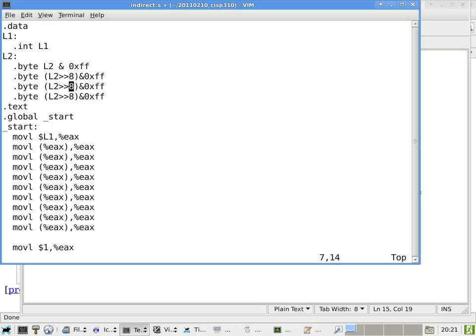And then we have shifting by 16 bits, shifting by 24 bits, and the L1 and the L2 are symmetric definitions. It's just that one is handy because I can spell out all 4 bytes with one single .int. The other one is cumbersome because I am defining each and every single byte individually.